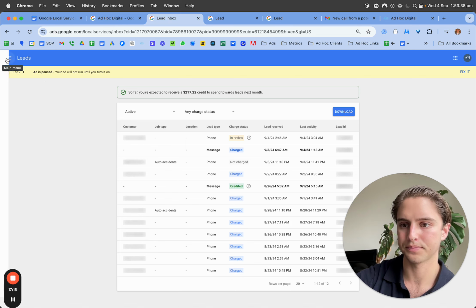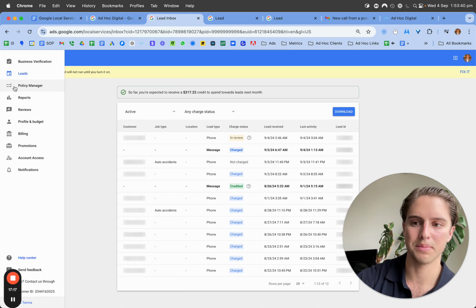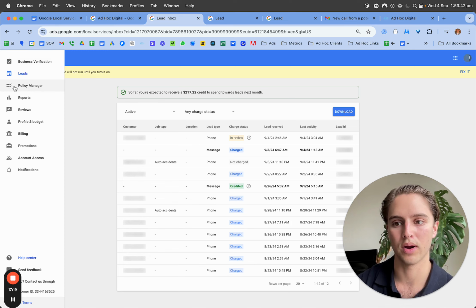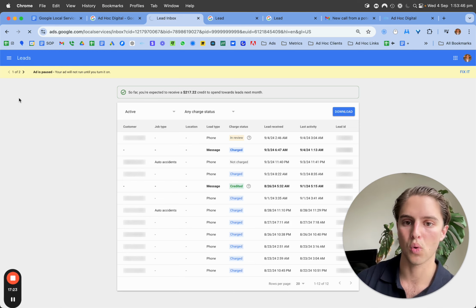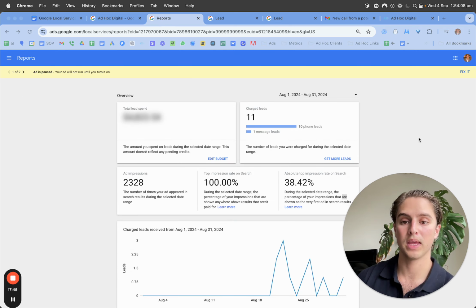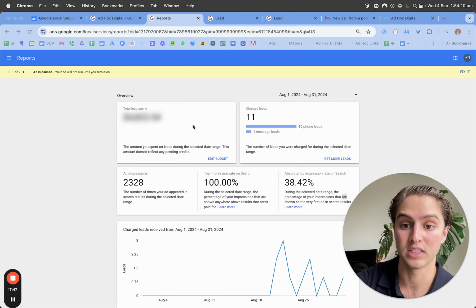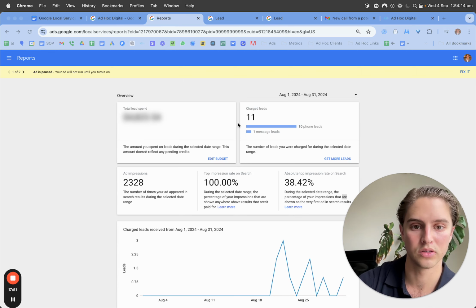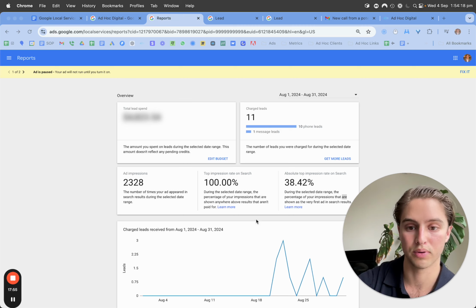So going on to the policy manager, this isn't really a very relevant tab. It's only if you have policy issues. Moving on to reports, which is quite important. So in reports, you'll be able to see your total lead spend, which is blurred out for this example. You'll be able to see how many charged leads you got. So in this case, it was 11. It was 10 phone leads and 1 message lead in a pretty short amount of time.